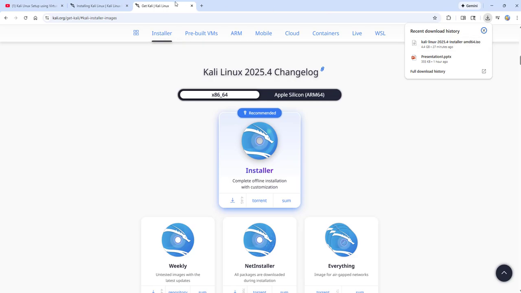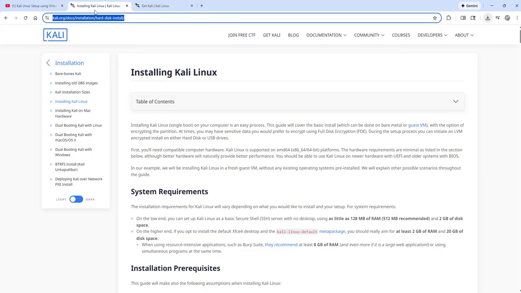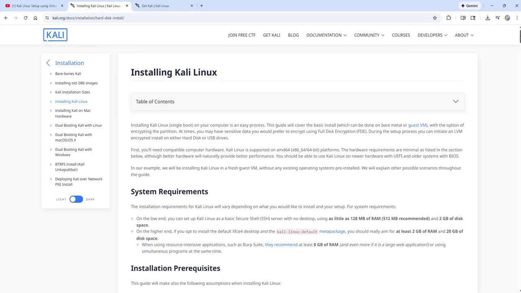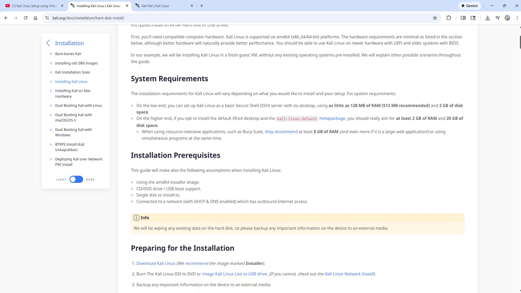Okay, so how does the installation process work? Well, first of all, I usually allocate 2 to 4 gigabytes of RAM, right? If you have enough RAM, maybe you can allocate 2 or 4 gigabytes of RAM, especially if you are running more advanced tools, right? They need a lot of resources, RAM, right?